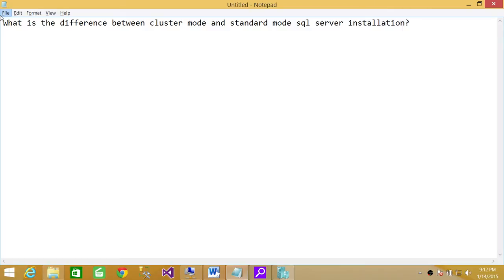Cluster is actually using the Windows Server clustering feature, and that's for high availability, and that's a totally different installation of SQL Server. When you install SQL Server in standard mode, it's just the installation of that particular instance of SQL Server on a particular server. So if that server goes down, your SQL Server goes down with that.